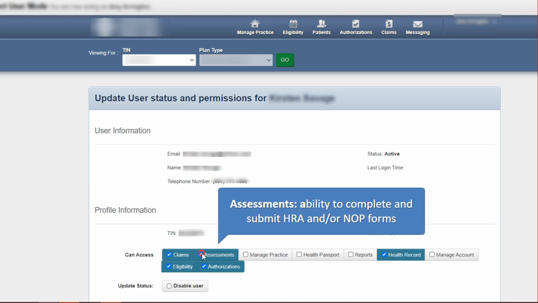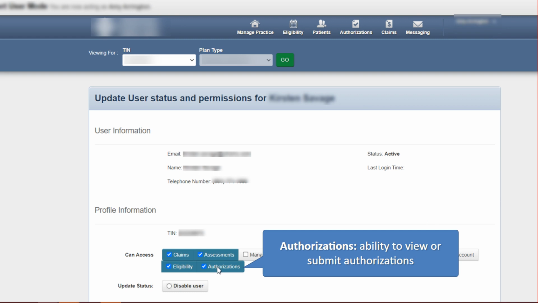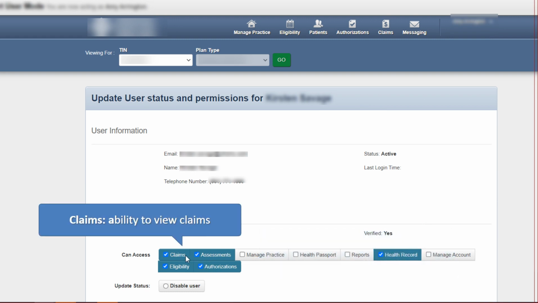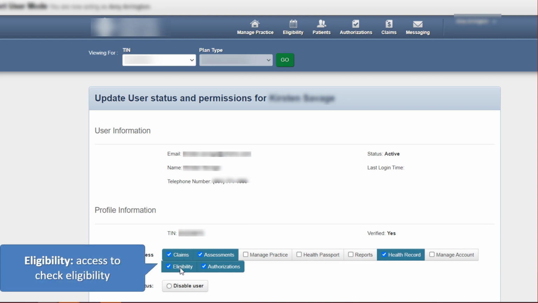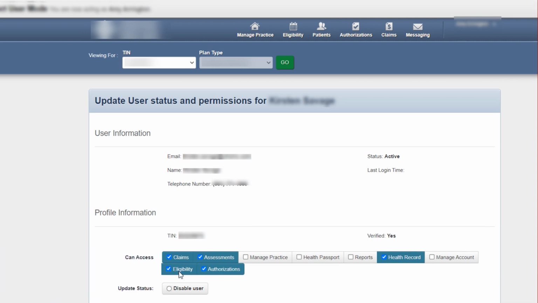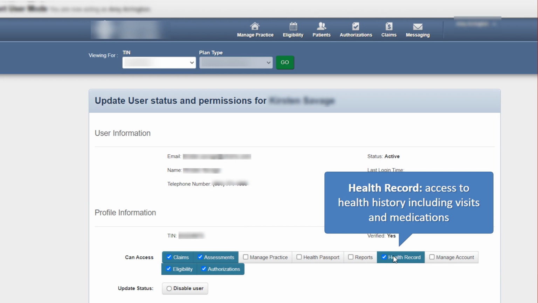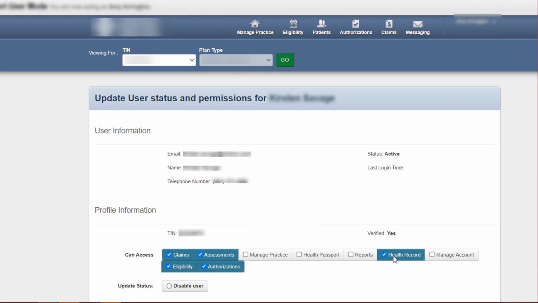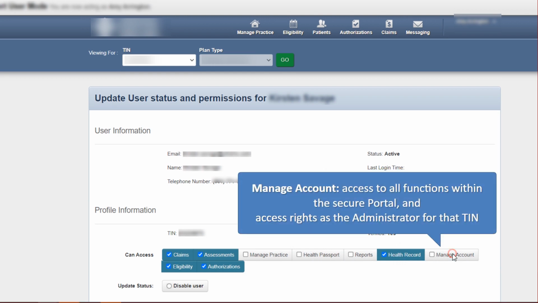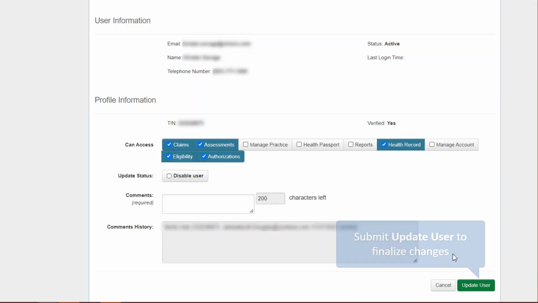Assessments, ability to complete and submit HRA or NOP forms. Authorizations, ability to view or submit authorizations. Claims, ability to view claims. Eligibility, access to check eligibility. Health record, access to health history including visits and medications. Administrator, access to all functions within the secure portal, and access rights as the administrator for that TIN. Submit Update User to finalize changes.